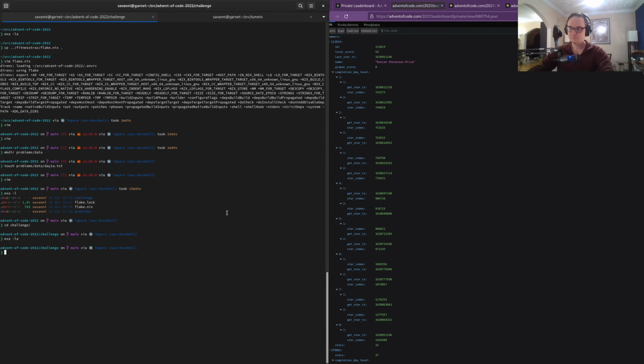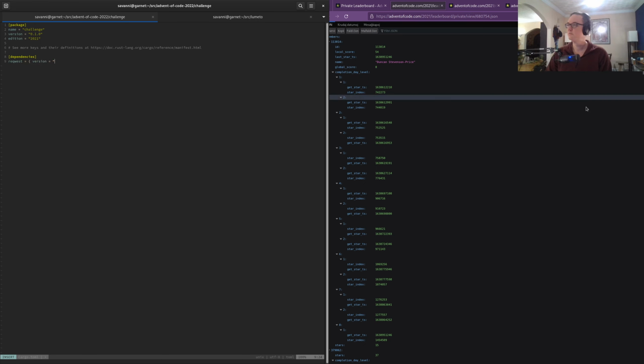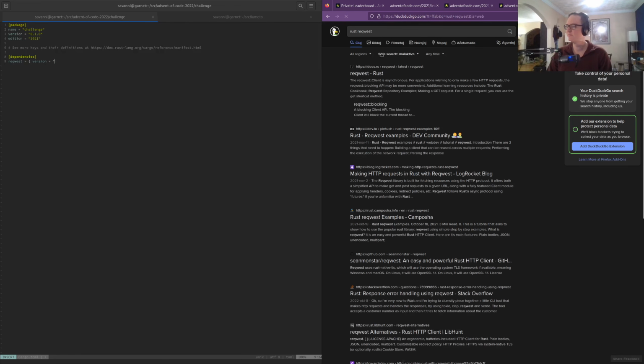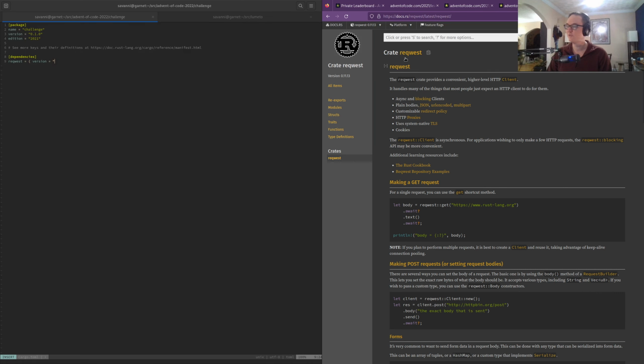So I've got a fresh directory. Let's init a project here. I'm going to immediately add reqwest, which is the most common HTTP client library in Rust. And it's actually spelled R-E-Q-W-E-S-T, not what you would expect for doing a request. I'll just grab version 0.11.